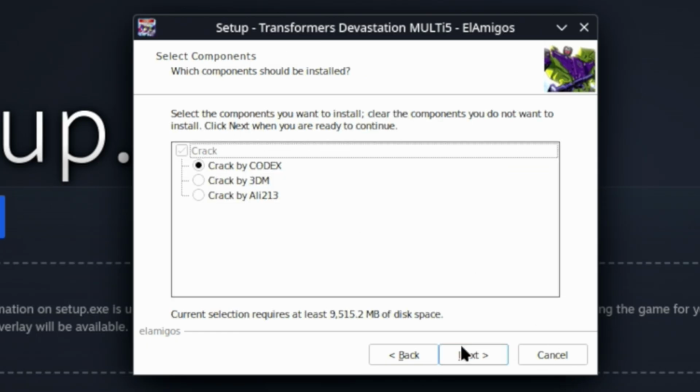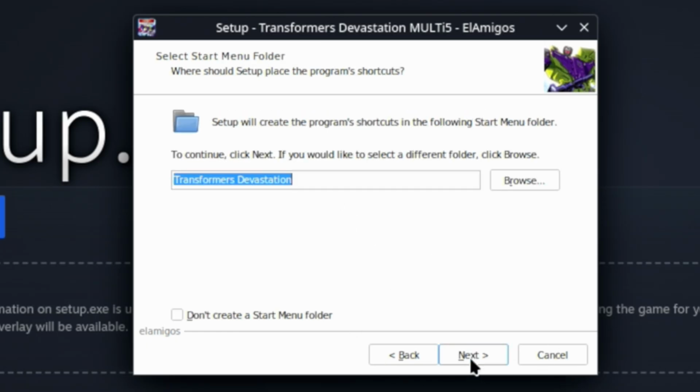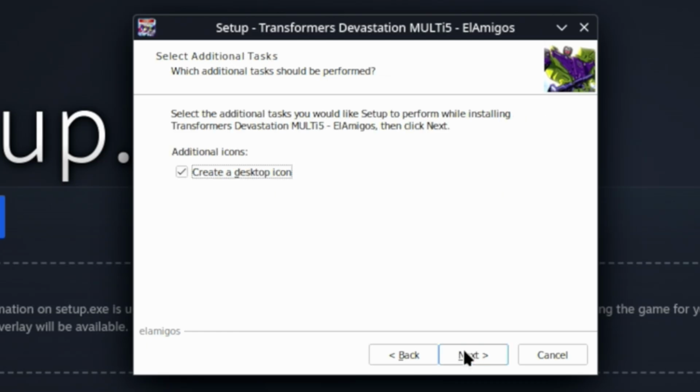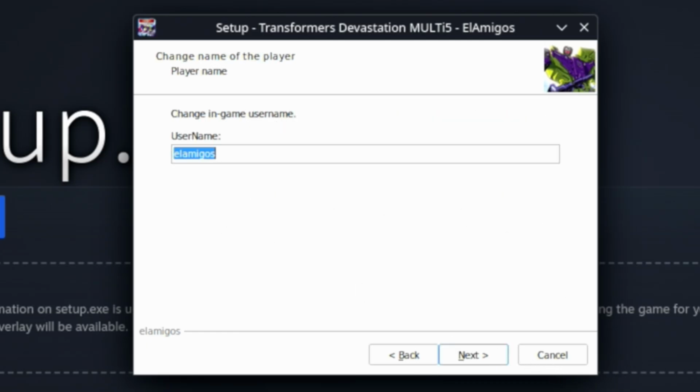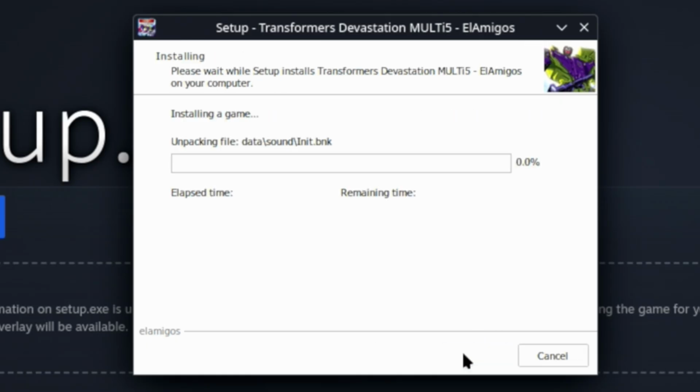We'll default to the top item there and we'll default there. We don't need a desktop icon and you probably want to change that username. Yeah. Okay. Perfect. And we go. All right, now this is going to take a few minutes. I'm not going to make you sit through the whole thing.